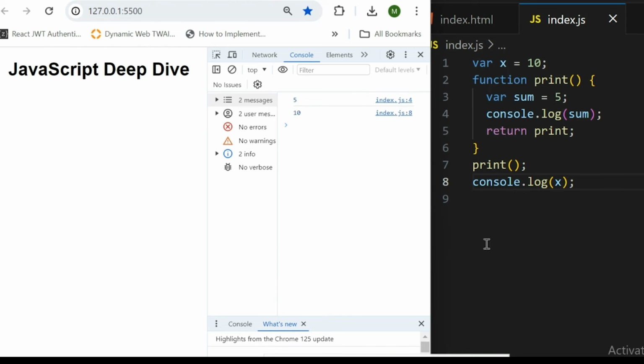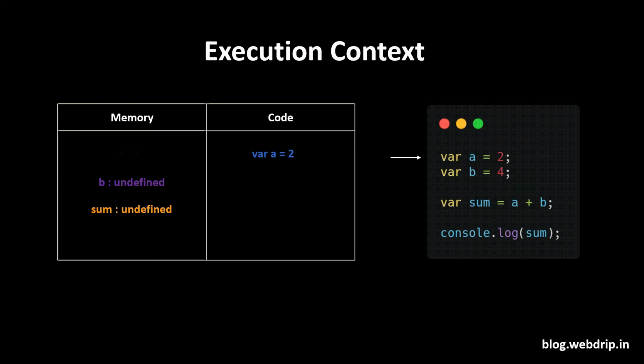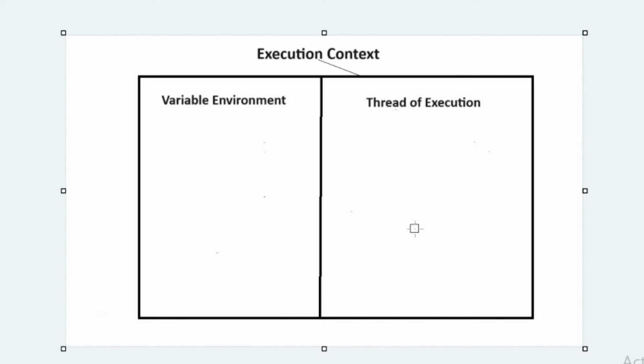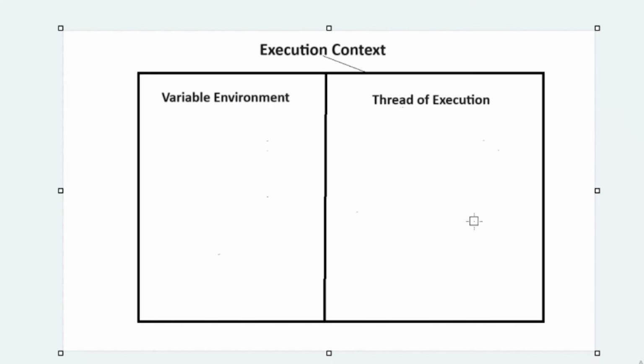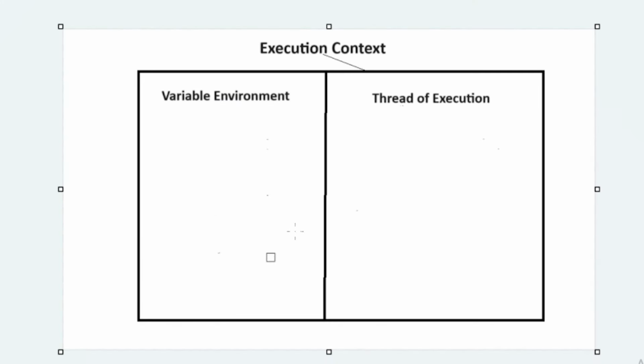In order to understand this, let me show you a picture over here. This is an execution context. See, everything in JavaScript works inside this execution context. What I mean by this? Whenever you write a program in JavaScript, each and every line of this program will execute inside this execution context. While it is executing, we have two components that you are seeing over here.